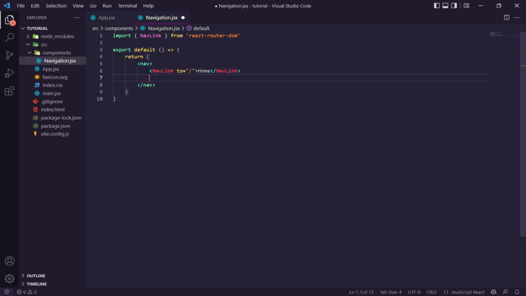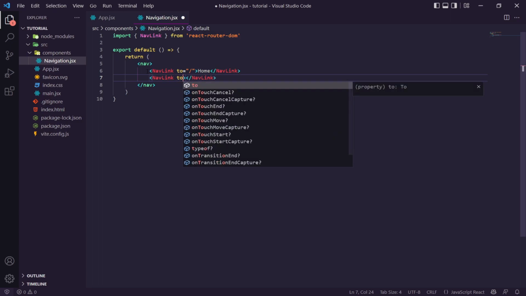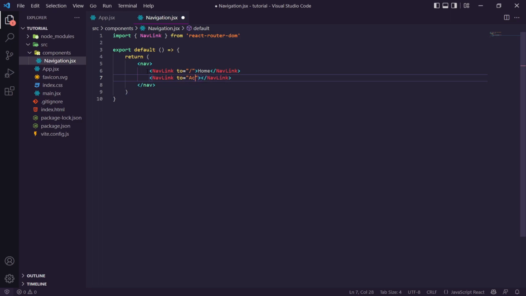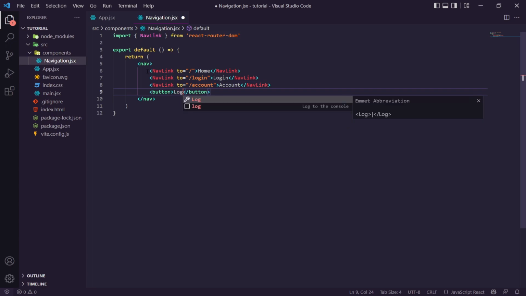We're then going to have two more NavLinks. So I'm just going to say NavLink, and this one will be to our account, /account, and we'll just say Account here. We're going to have another NavLink to, and that's going to be login. And finally, we're actually going to have just a button here. And I'm actually going to swap the login and account round quickly. And our button will just say Log out like that. And I think that's all we need to do.